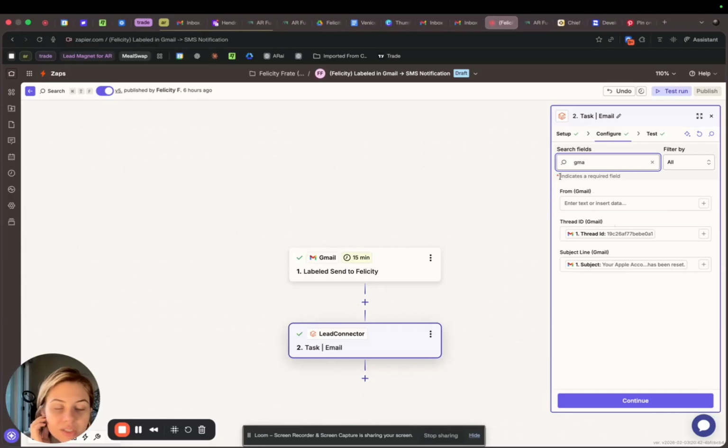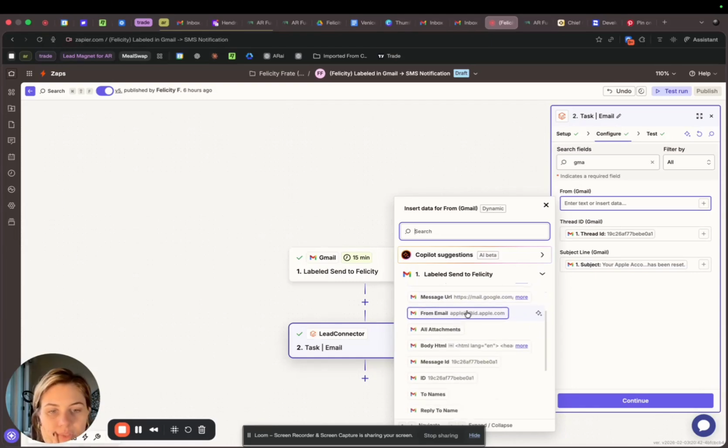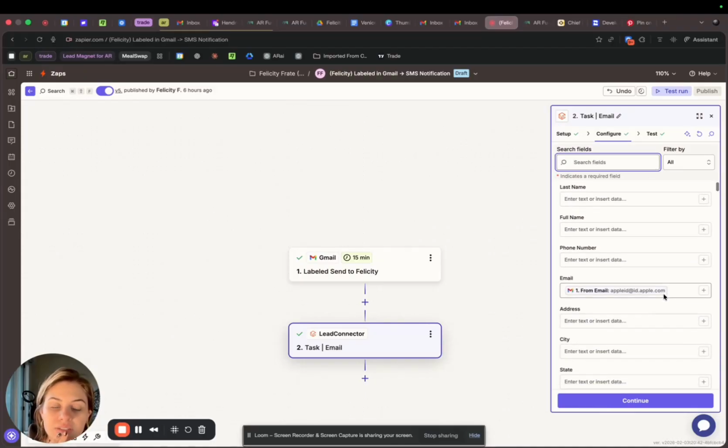So I did from Gmail. This is, I guess, kind of irrelevant. I can also put it in, but we already have the from email inside of the email itself. So then I have the thread ID Gmail and then the subject line Gmail.